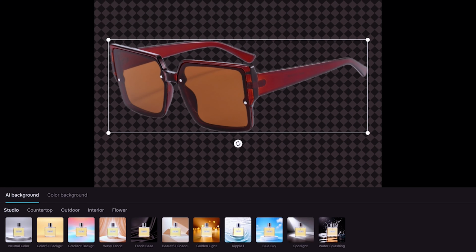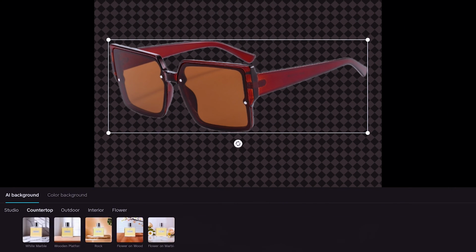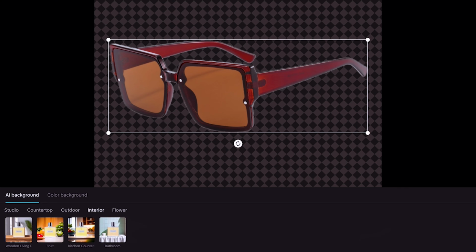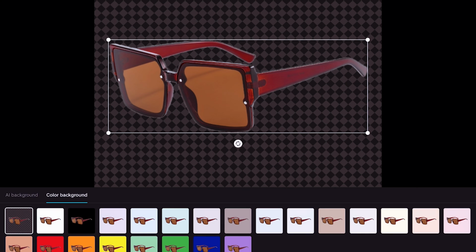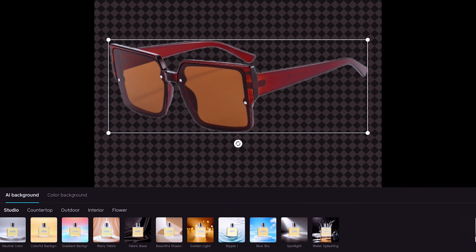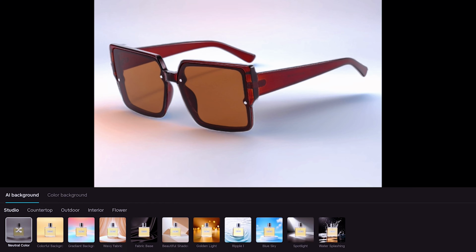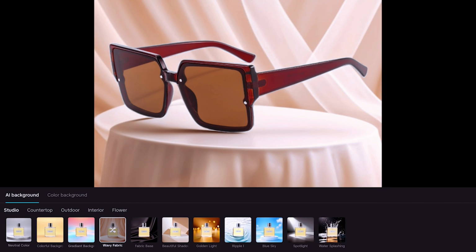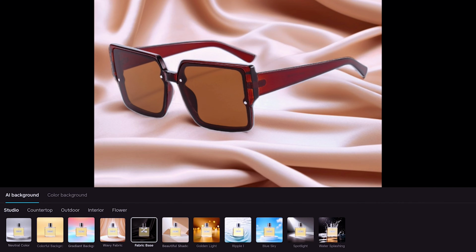And then at the bottom you have some category options. We have the AI background, which gives different subcategories, like studio, countertop, outdoor, interior, and flower, or you can do a solid color background. So I just want to try the studio ones to see how those would turn out. And that's the studio image, although this one shows that it's supposed to have a base, but it's not there. Let me try this one. That one did a little better, but the angle of the sunglasses looks weird. That one could work.